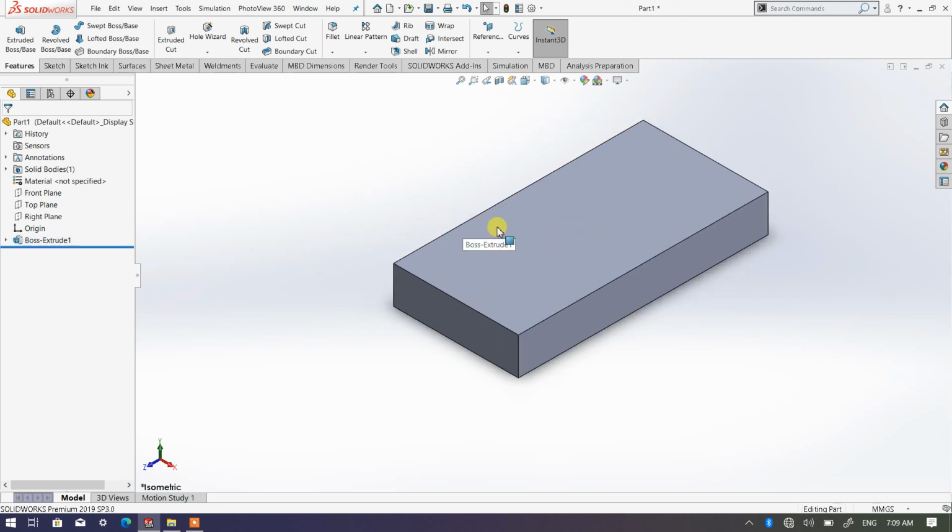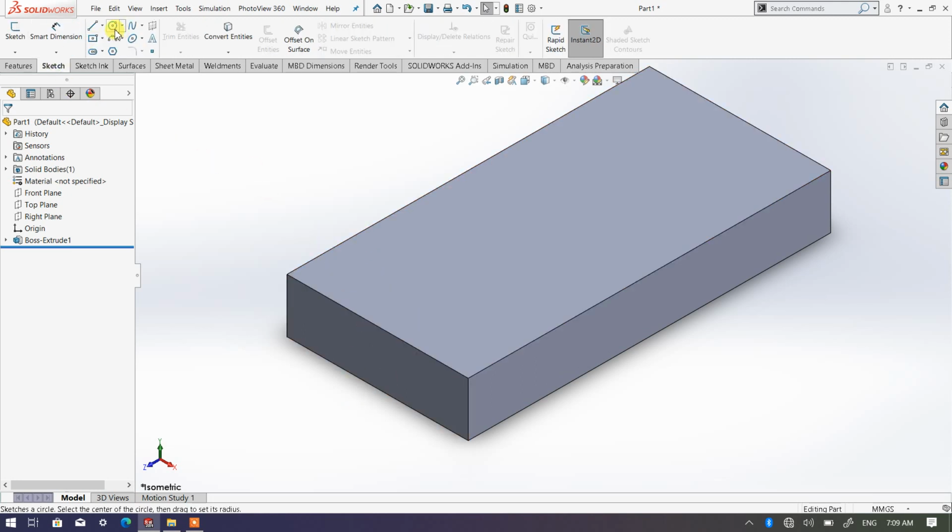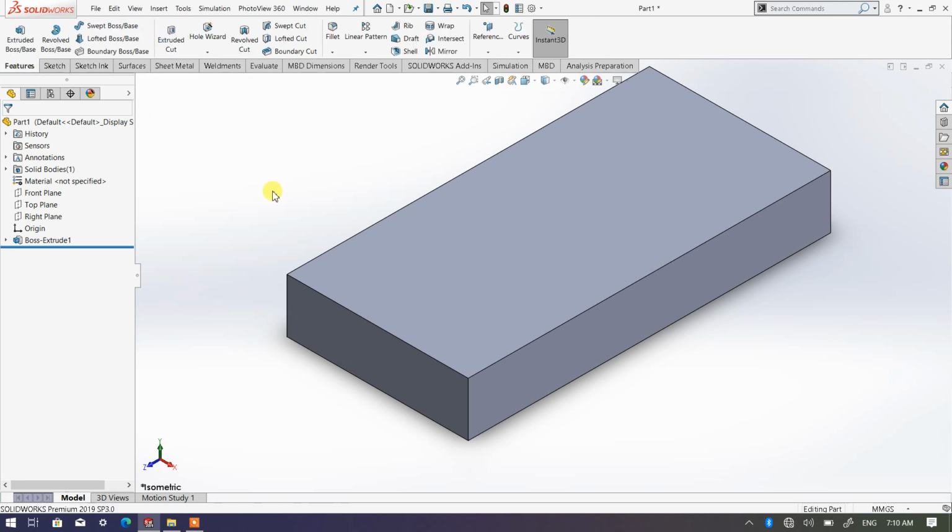so let's say I'm going to have a few holes over here. Normally, if you were to create a through hole or a blind hole, you can just simply go to sketch and pick the circle. However, this time I would like to show you how we can use this hole wizard in order to create a few types of holes.